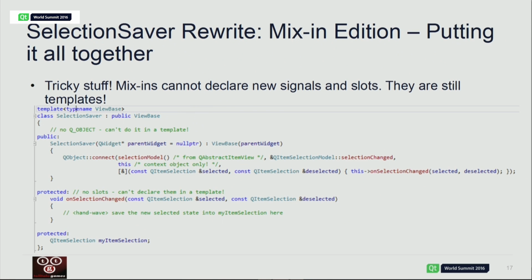Now, the selection saver is slightly more complicated. It's doing the same mix-in trick where instead of deriving from QAbstractItemView, it's deriving from view base, which is just our templated parameter that we're passing in. We can no longer have the Q_OBJECT macro because again we're a template, so this is where it gets a little bit tricky. And then we can still call selection model. So let's look at our constructor here. We're doing a connect to our selection model, which will only compile properly if there's a selection model defined, which is kind of our duck typing template pattern.